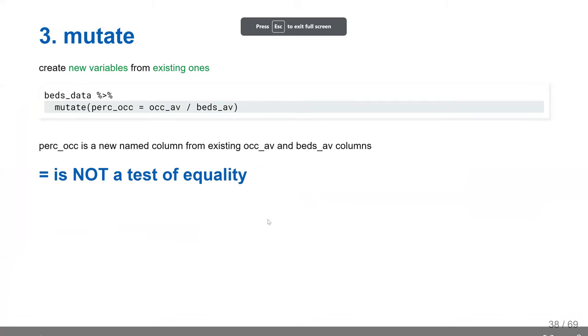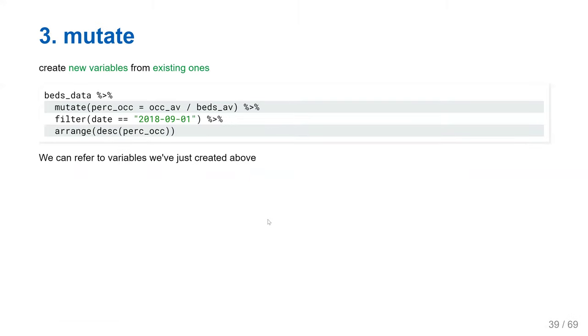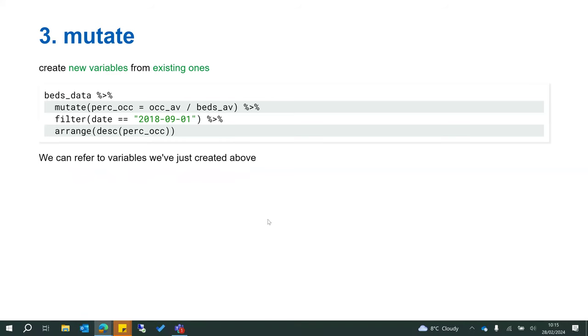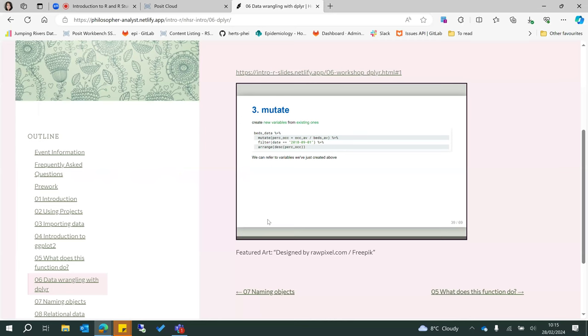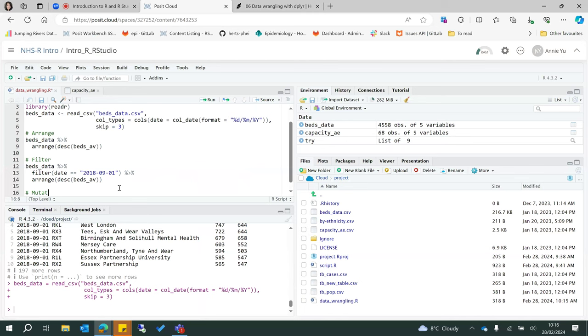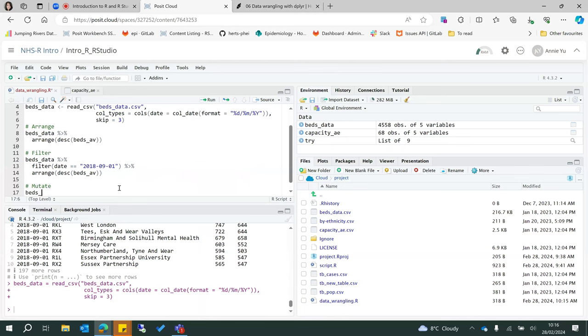So yes, the equal sign is not a test of equality. This is the syntax we're going to use. We're going to add in mutate as an additional step, so let's actually do this together. Mutate. Again, we're going to use fed data. We're going to pipe, Control Shift M.